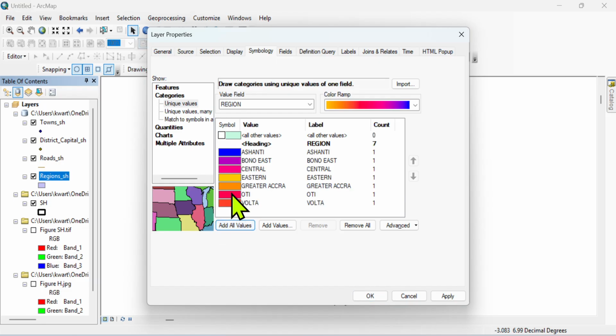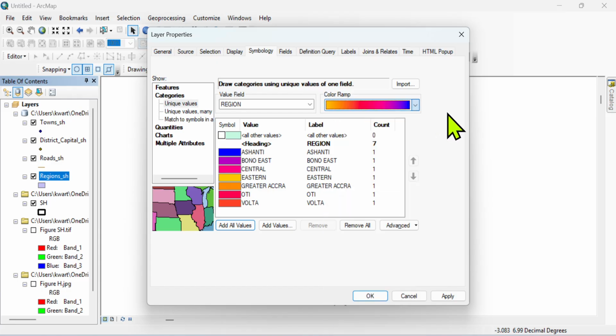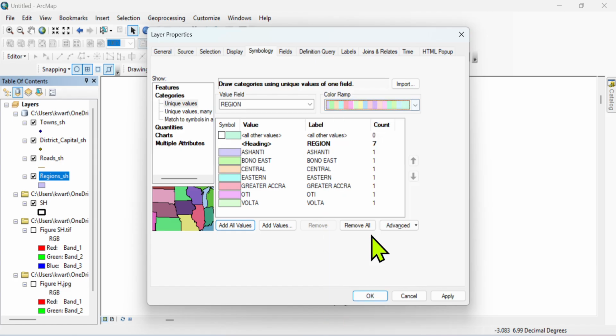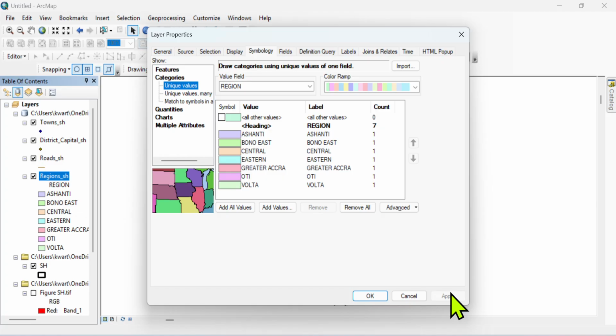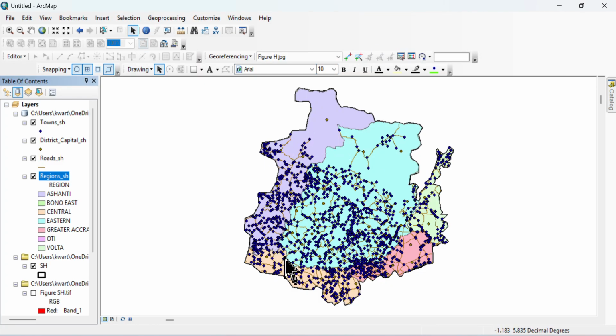So after adding all values, I can come to my color ramp and select a color of my choice. Let me change it. I want to use this. Yes. Then over here, I can simply apply. Then now I click on OK. So realize that my regions has been categorized.